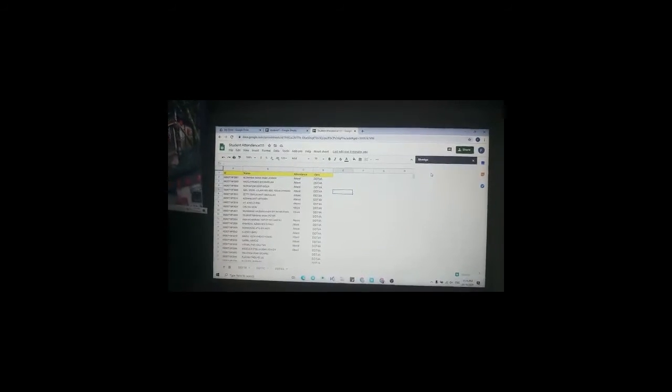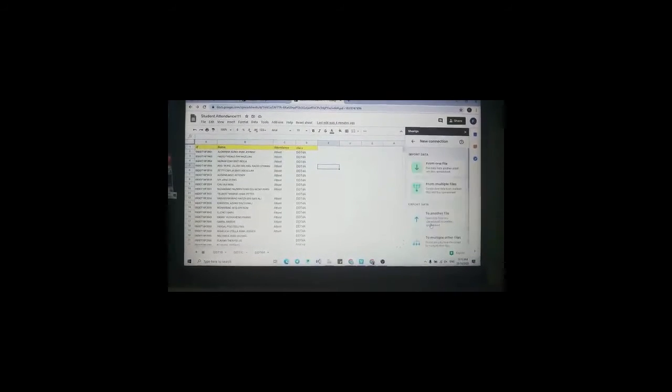I want to scan student attendance using the generated barcode. First, click Add On if you want to save the folder. Click Sheet Go Extensions. Click Start. Then click Add Connection, and then export data to another file.